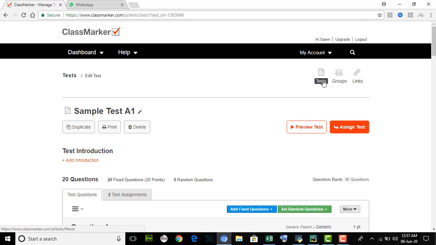So you can make tests, you can make groups. First you'll make a test. Once you made the test, you will basically assign it to a group. Group means A1, A2, whatever groups. Then you will send links to the students. So I will be demonstrating how you can do all this in this particular system.